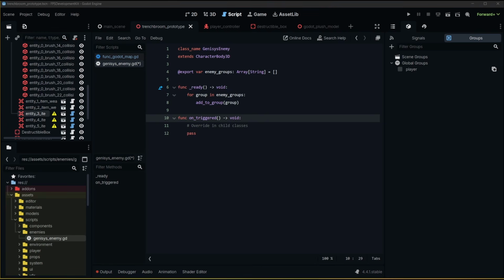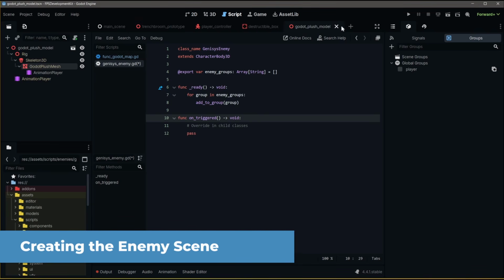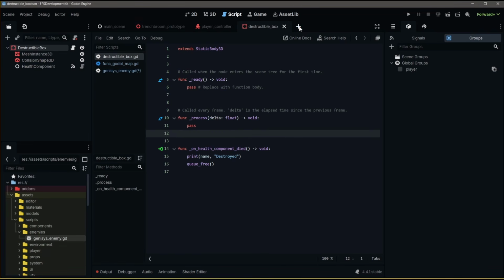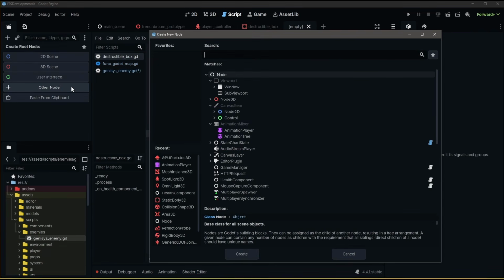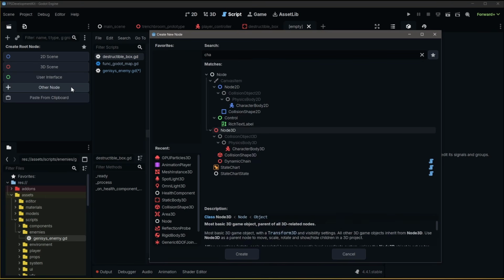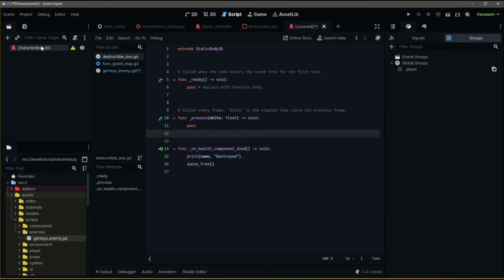Now that we have that, let's create our first enemy scene. We're going to create a new scene up here. We'll make this an other node, and we'll make it a character body 3D because that's what we are extending.